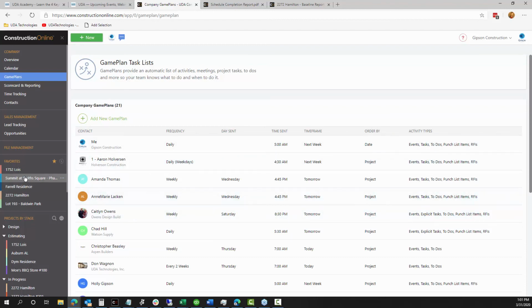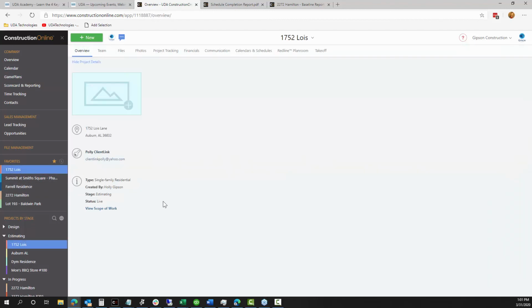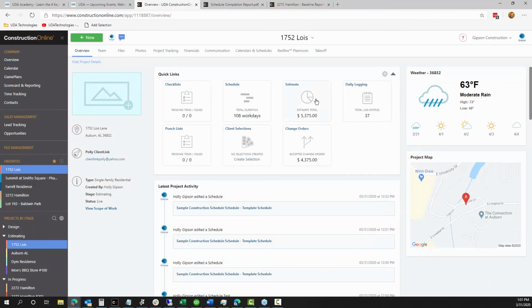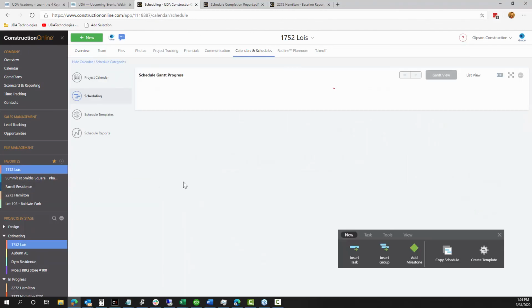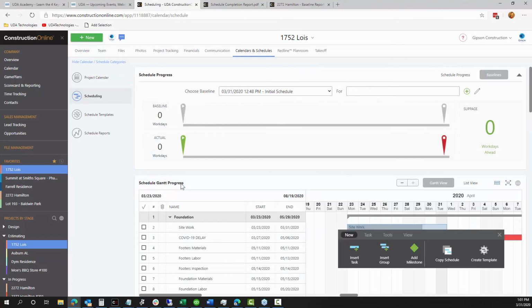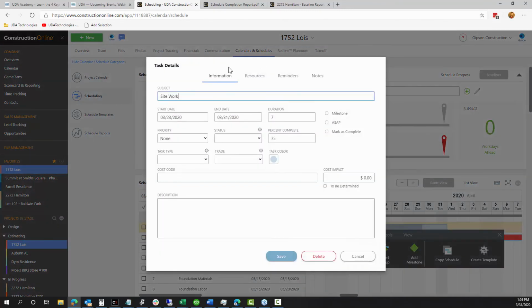Now, if we go back to our schedule here, so we'll just jump back over to our lowest project and head into our schedule. We also did touch a little bit earlier on reminders, and that is something that can be done on an individual task basis as well. So whereas the game plan will take any task assigned to that person and put it together on a report and send it to them, the reminders are done more on an individual task basis. So you can think about it like a traditional reminder that you might just set on your phone.